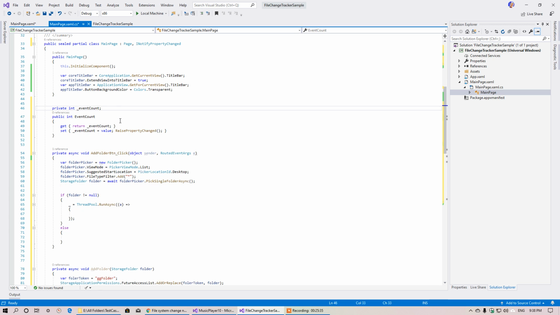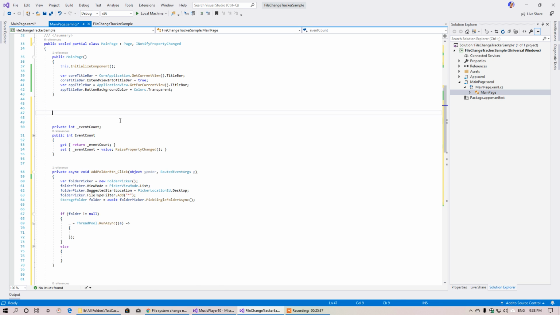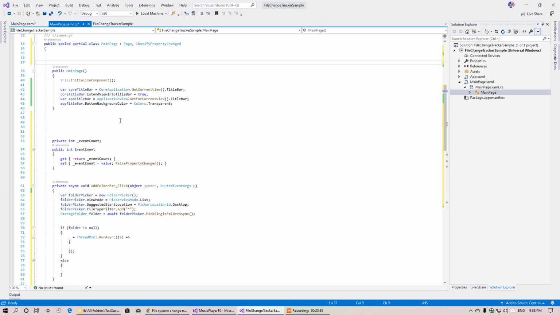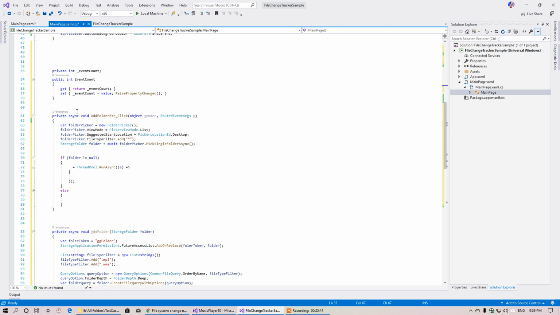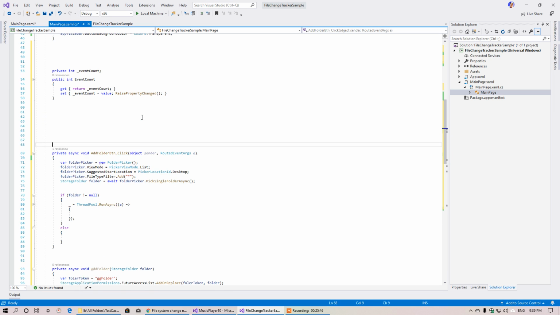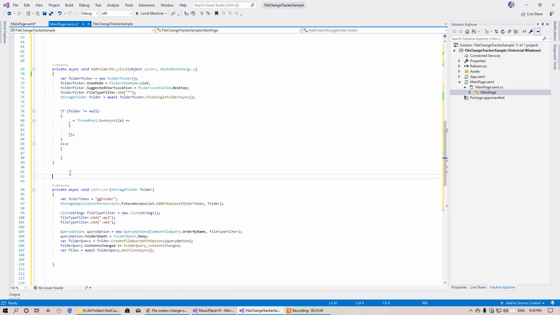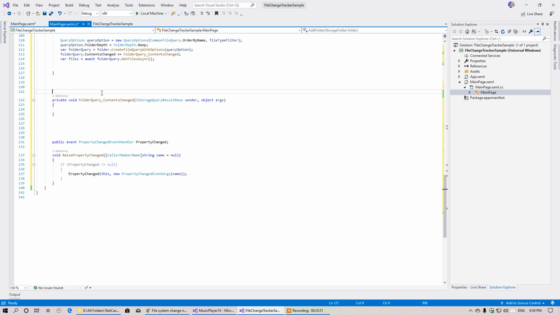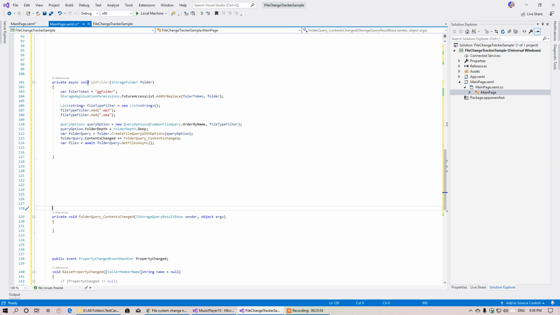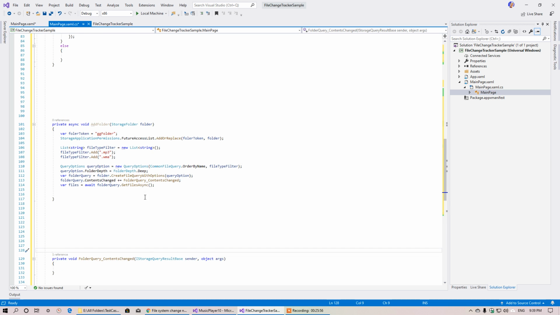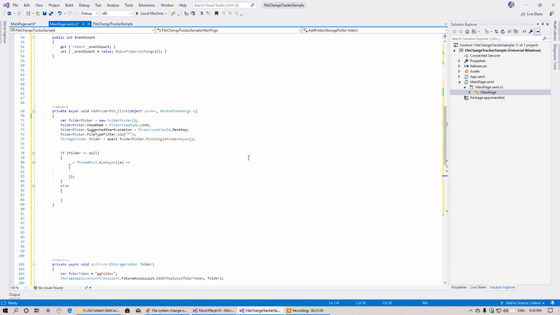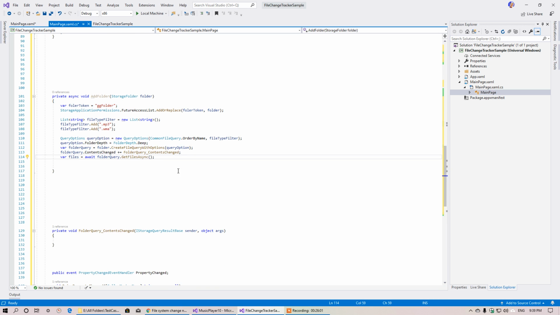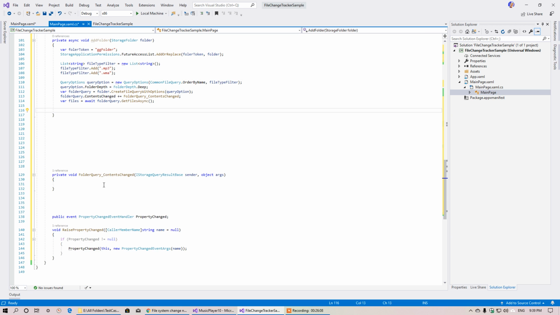So make my code neat and clean so that I feel comfortable looking at my code. Now it feels neat and clean, I believe so. Now it's neat and clean, looking really great. Okay. So I got the folder, then query content changed, okay, content changed.